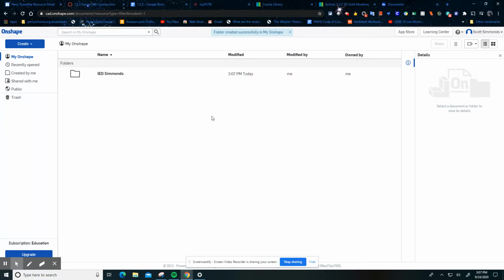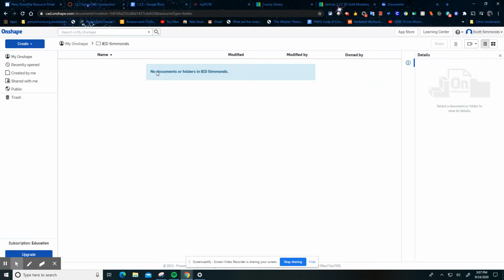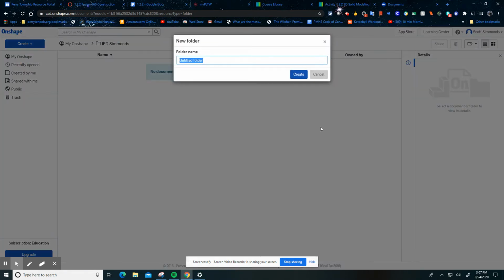We can create other folders, but we're going to create folders within folders. So everything we do for this class is going to be inside this folder. So I'm going to double click on that. You can see now we're within that folder, and I need to create more folders. So here, maybe we create one for the assignment.